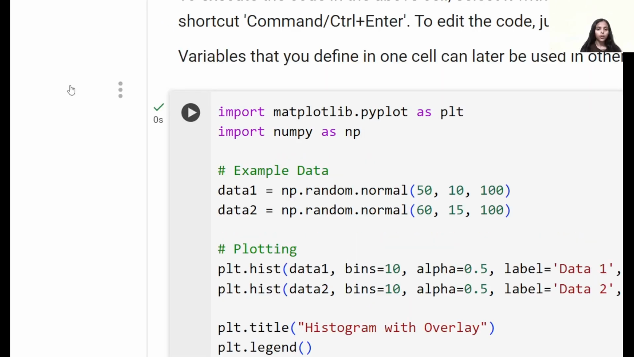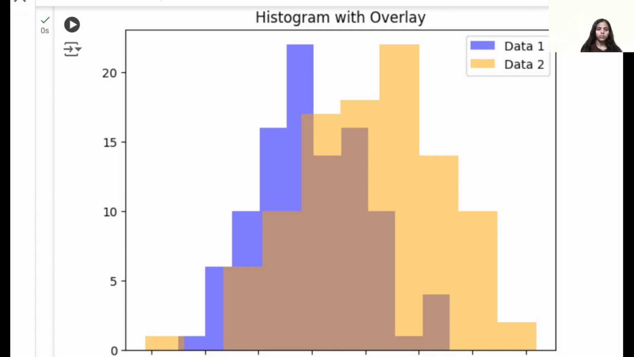Now let's see the output of this code. Here this code uses NumPy to generate two datasets and overlays them in a histogram with a transparent alpha of 0.5. This result lets you visualize how the datasets differ in their distribution. Now this is the output of our code.